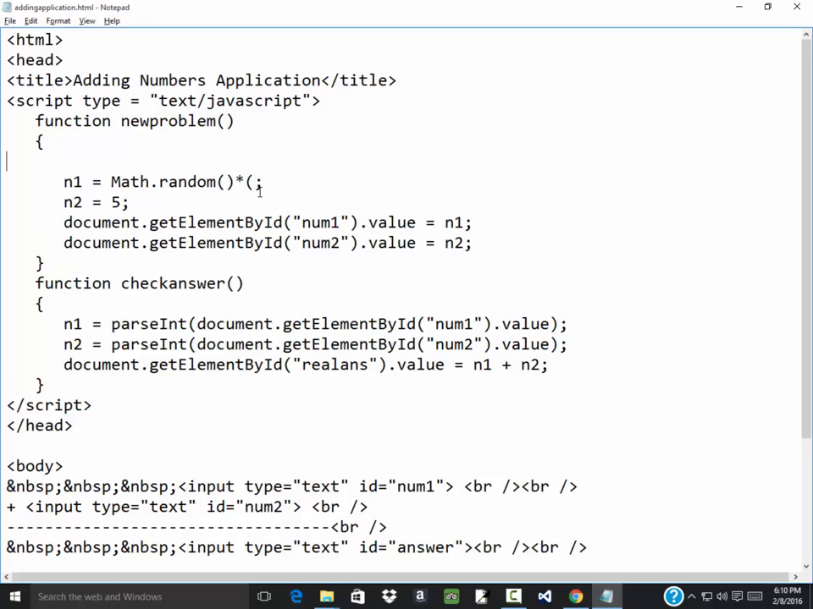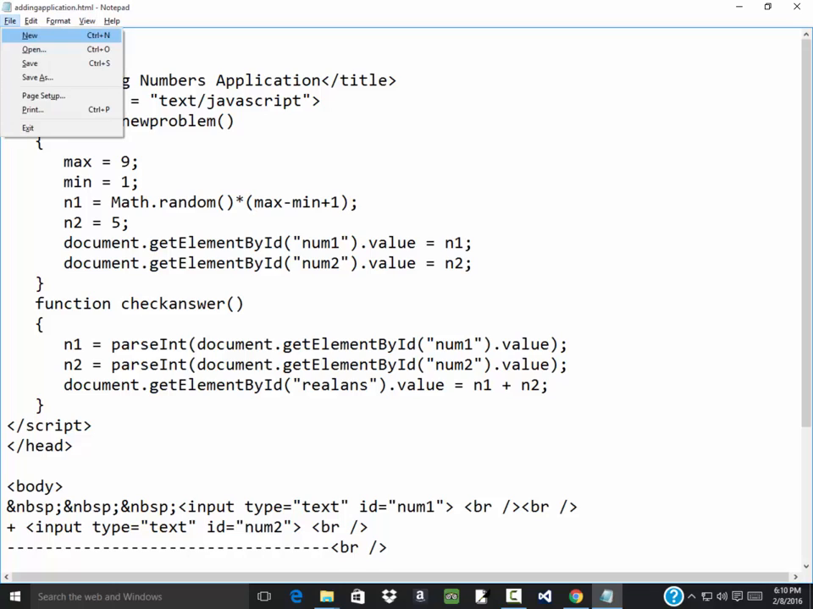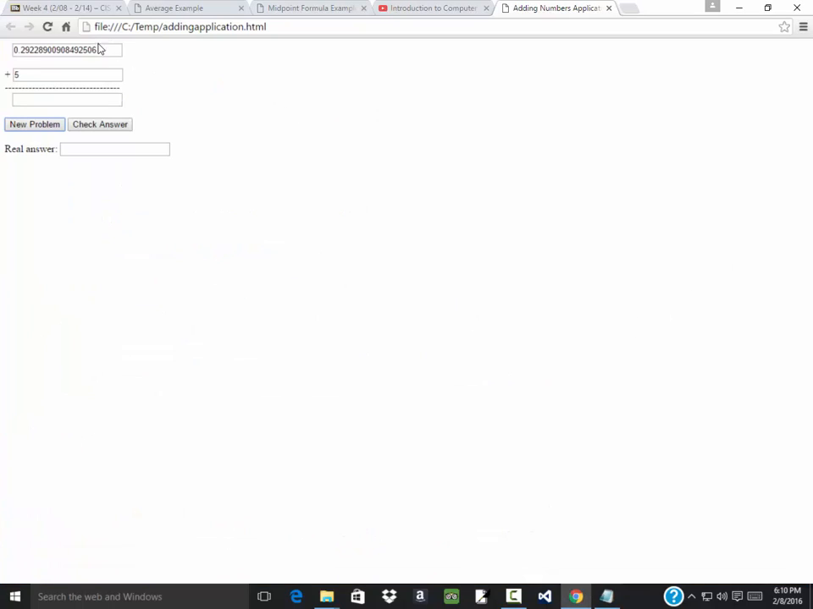Actually, let me create a max and min. Max equals 9. Min equals 1. So then I'll do max minus min. And I'm trying to think if it's a minus 1 or plus 1. Plus 1, I think. Let's try that. Okay, so now I'm going to refresh this, click the new problem, and we get 6.34.